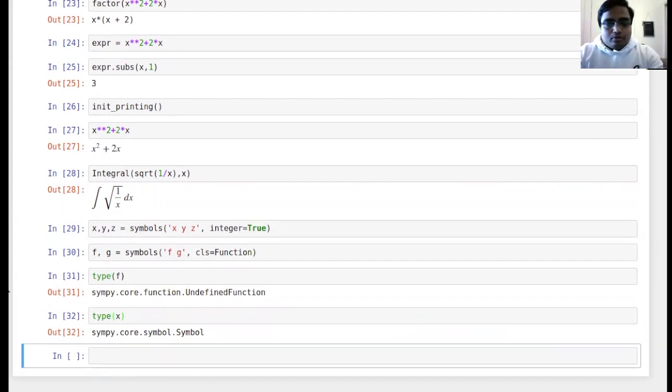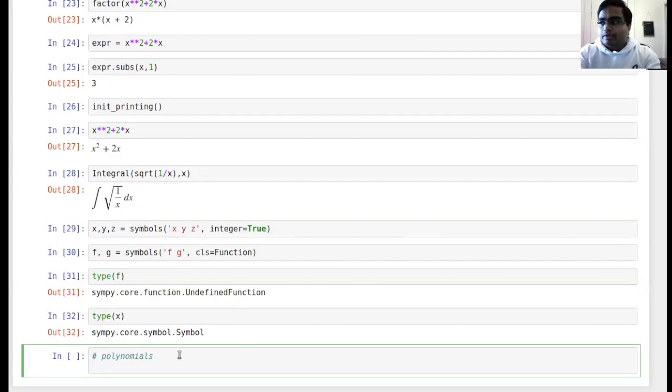Okay, if you don't have any question, then I'll go ahead with the next topic. The next topic is polynomials. We'll see how to work with polynomials in detail. For example, I have this expression. Let me define some polynomial.